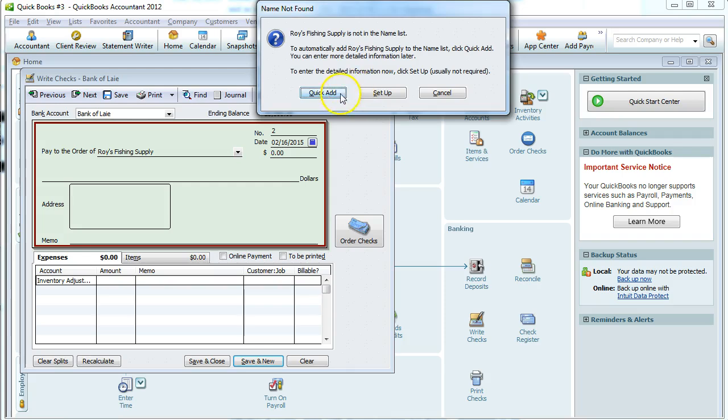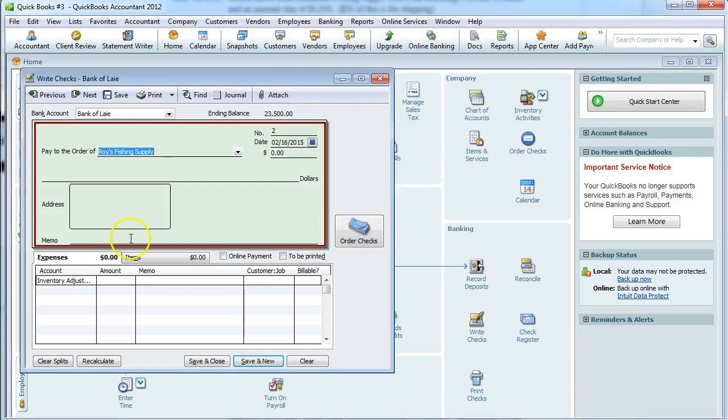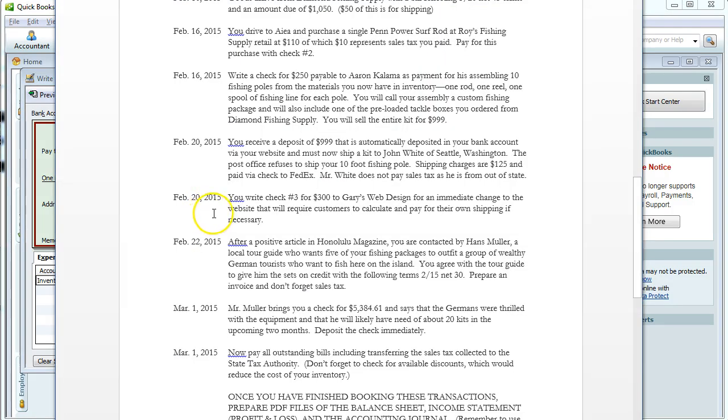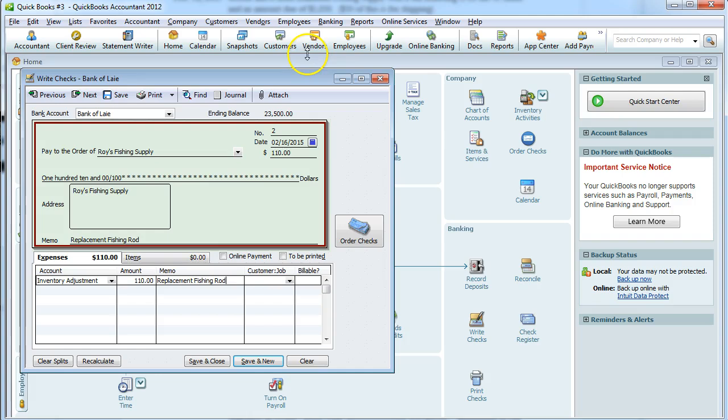So I'm going to quick add him as a vendor. It's check number 2. This is a replacement fishing rod, and it's going to cost us $110. Okay, and I'm going to put it here temporarily into that inventory adjustment account. So double check. It's the 16th, 110, check number 2.